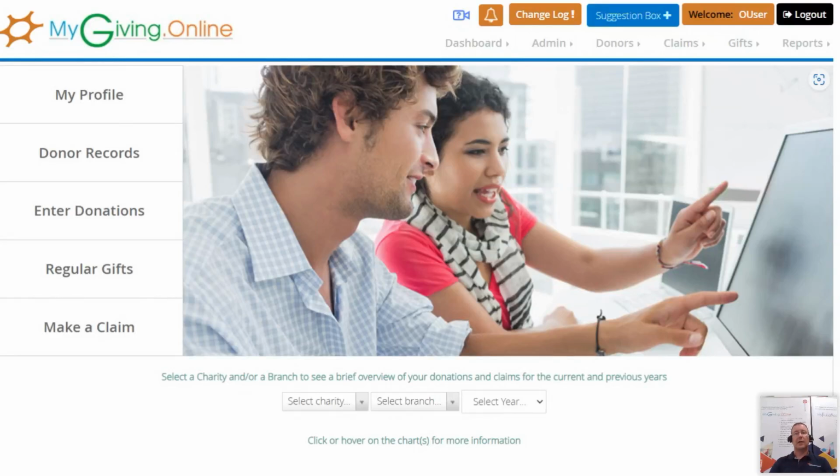You can set up the permissions. They can have access to this part but not to that part. They can enter a donation maybe but can't see the donors or can't make a claim. Things like that. We turn off different screens and you have that control to do that. So we'll have a look at all of that later on.